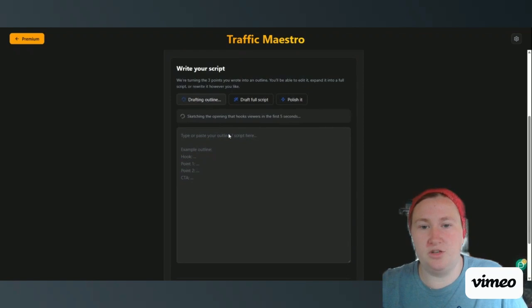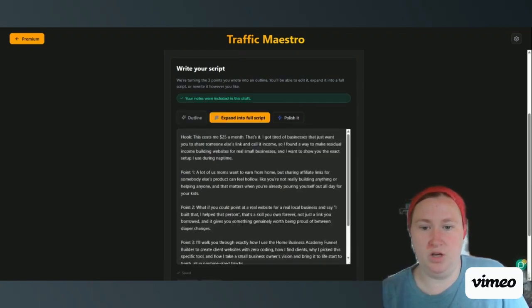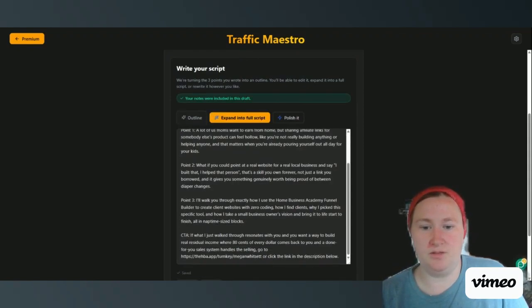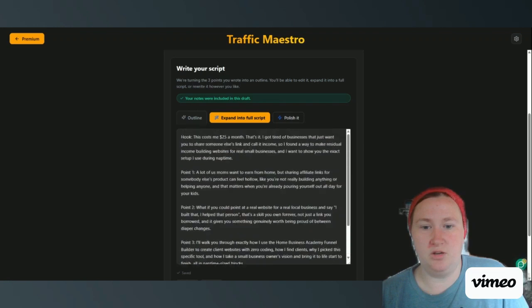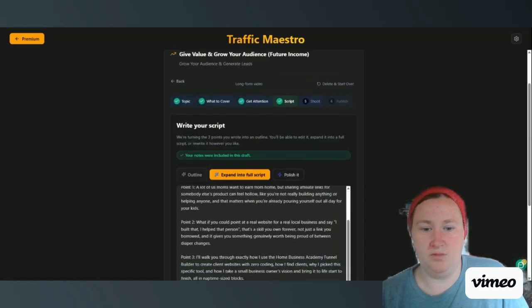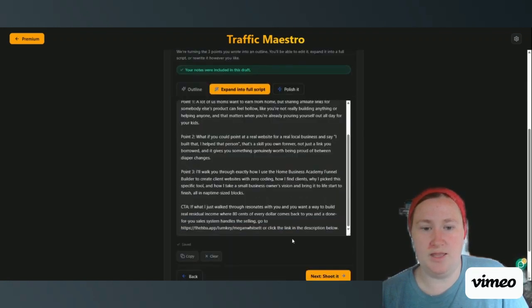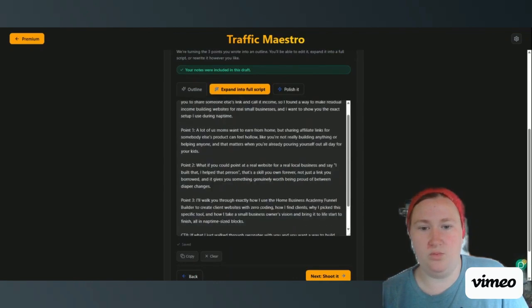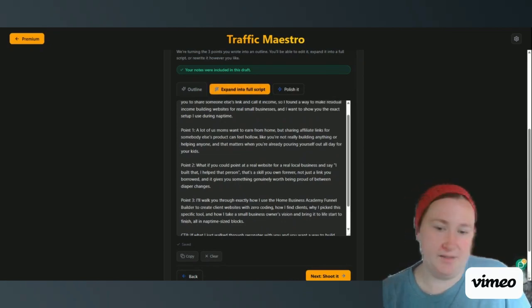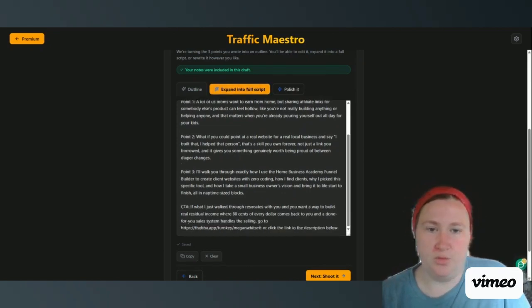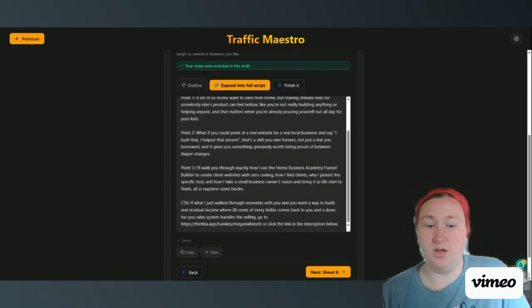So it's going to draft an outline. It's going to give you a hook and several bullet points to cover and then a call to action at the end. You can go through each of these bullet points and edit what you like and what you don't like. Then whenever you have the information the way you want it, you expand into a full script. It's going to write the whole script out for you, word for word, so that you can follow along and film it.